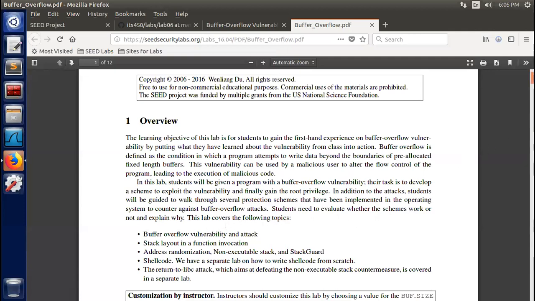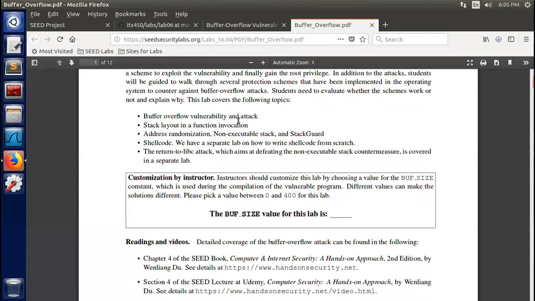The lab covers the following topics: buffer overflow vulnerability and attack, stack layout in a function invocation, and the countermeasures: address randomization, non-executable stack, and StackGuard. We will learn shellcode next week. We have a separate lab on how to write shellcode from scratch. This Monday, we learned about shellcode in C and in assembly language. The return-to-libc attack, which aims at defeating the non-executable stack countermeasure, is covered in a separate lab. We will see whether we have time to complete this one.